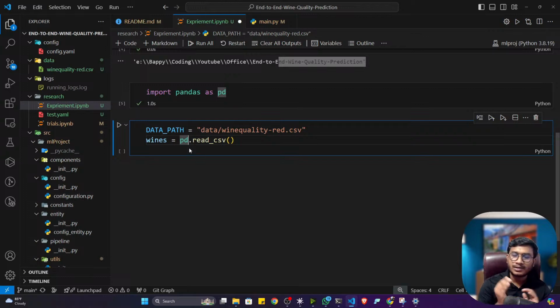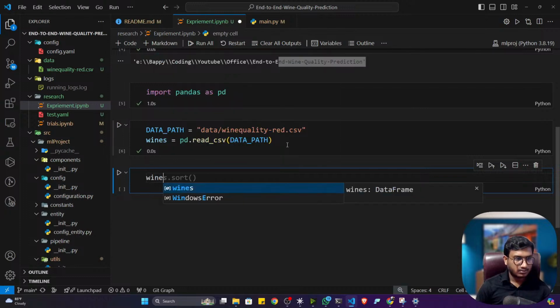For a problem statement, you can take anything. The things you have learned so far, whatever data analysis and feature engineering you have learned, you can use the same concepts. You just need to learn how to convert them into the end-to-end representation, the end-to-end pipeline. That is my intention here. Okay, now let me pass my data path inside that, and it will give you the data.